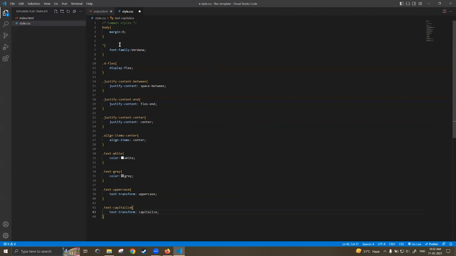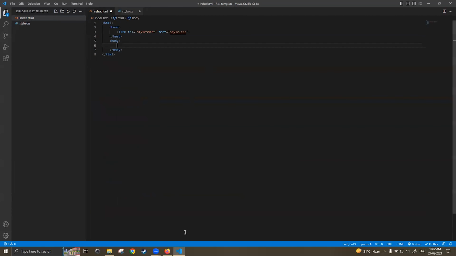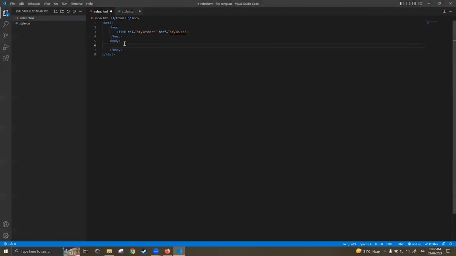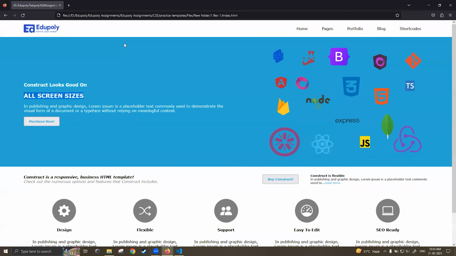Now we'll start with the layout. So what do we have at first in the layout? At first we have the nav bar. So I'll start creating the nav bar. Inside the body I'll have a div with a class of nav bar, and inside the nav bar I have two things, the image and the list item.